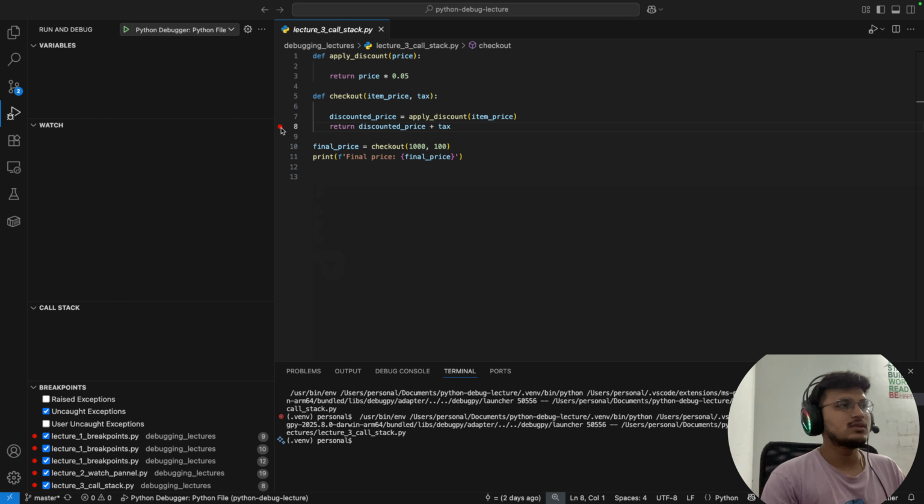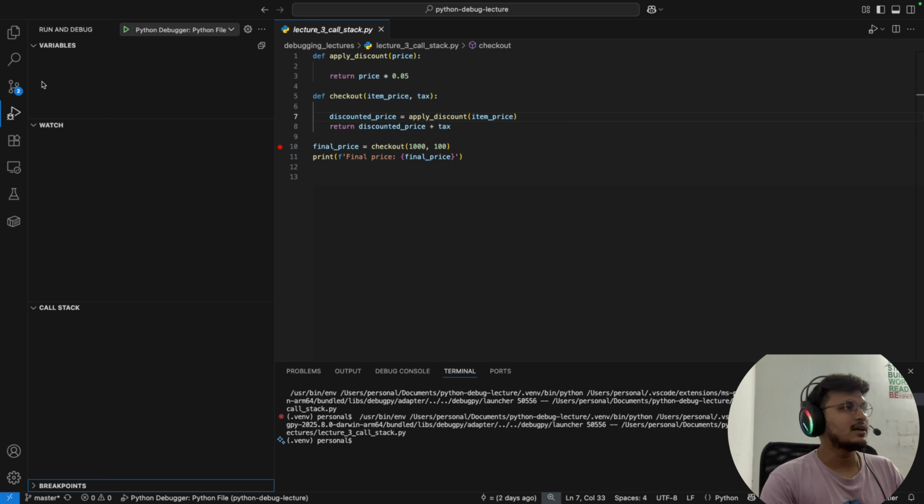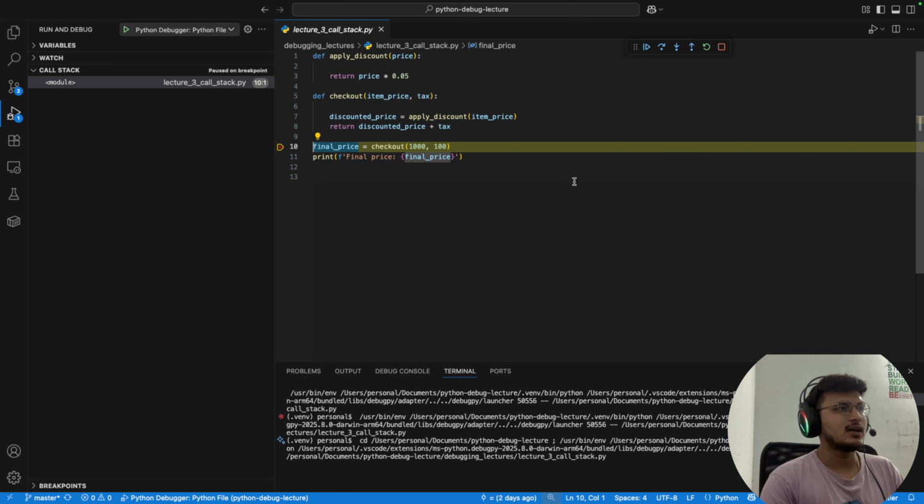So let's suppose, let me just remove this. This is the lecture 3 call stack. If you see this code, first of all, we have final price and it's calling a function which is checkout. Then in checkout, we are just calculating a discounted price, and discounted price is calling a method which is apply discount, which has some business logic here. So if I want to see call stack, let's suppose I add a breakpoint here. Let me just hide all this for now and only focus on call stack. So we have final price. If I just add this debugger.